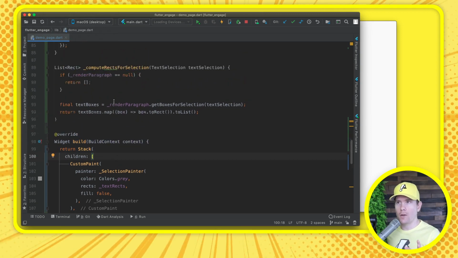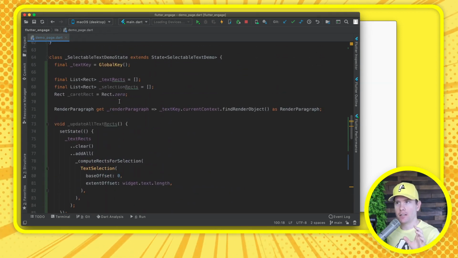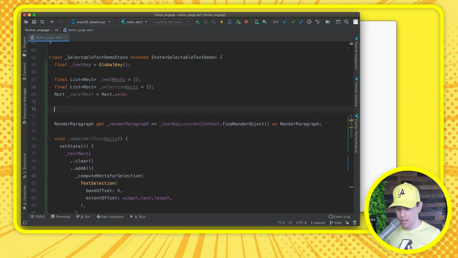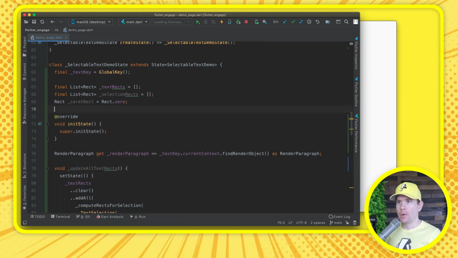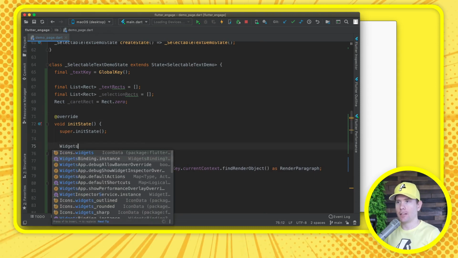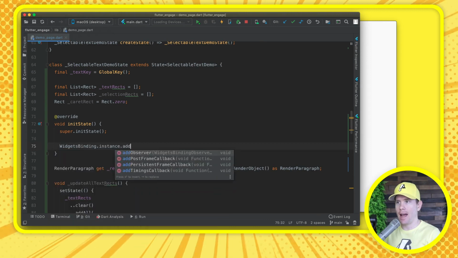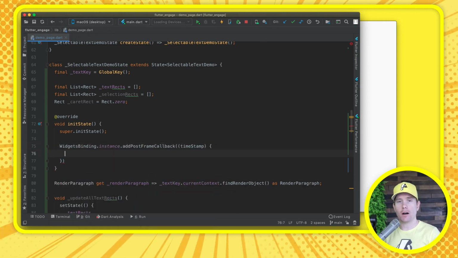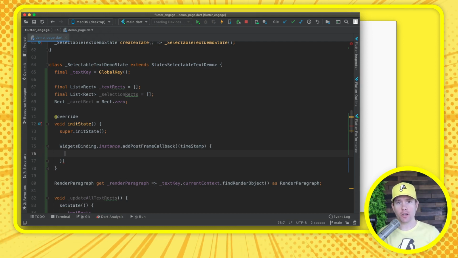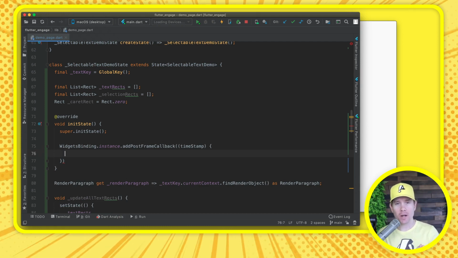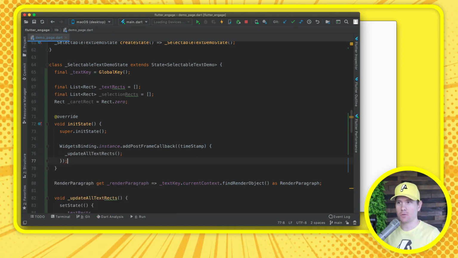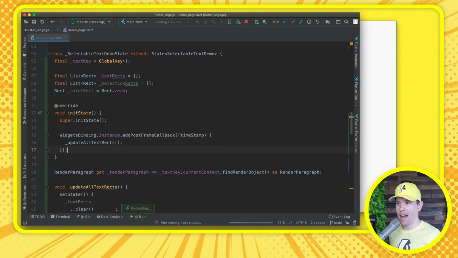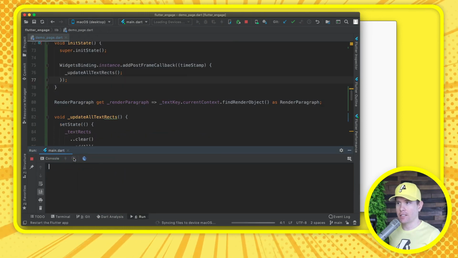I'm going to show you just one way to do that. There are many nuances to this, but in our case, because our text never changes in this particular case, here's what we can do. We can say init state, and we can actually schedule a callback using the widget's binding instance. We can add a post frame callback. This callback will be run after the current frame, which is after the render objects have been created. And then we can say update all text rects. Okay, let's save that. Let's do a hot restart to get our init state in there.